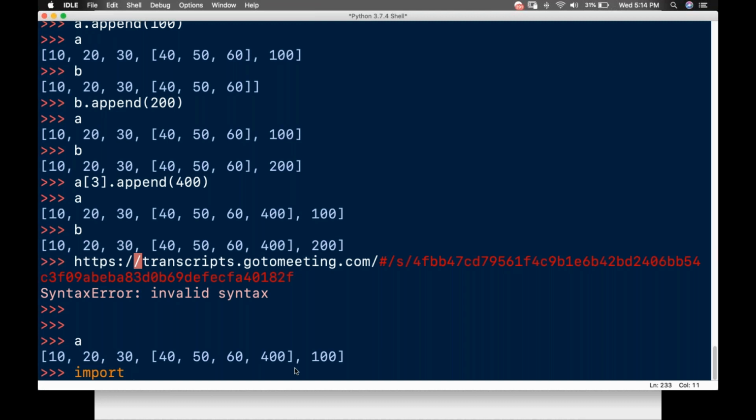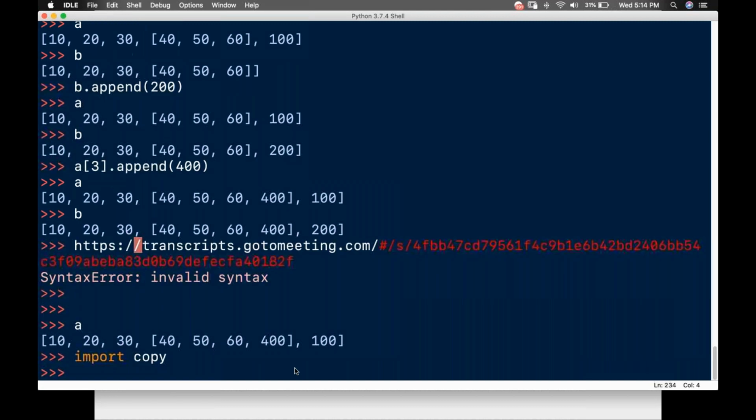There is one package called copy. I will import that file to my current folder. Now what I do is, I will copy A to B, whatever content you have in A. How do I copy it? There is a method called deep copy method.